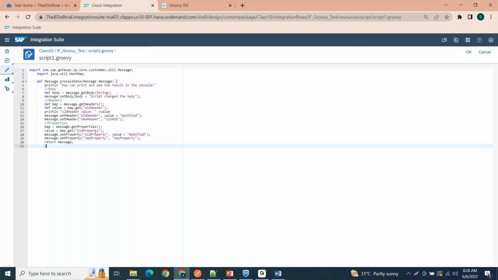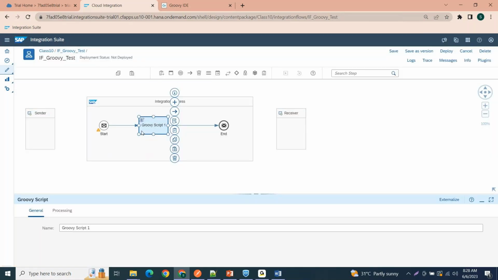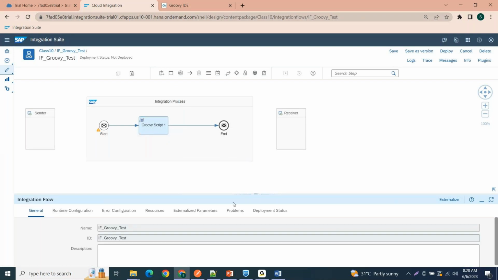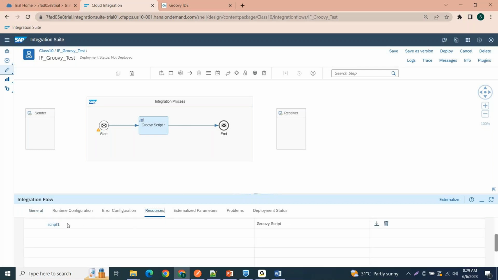Why? Because there is no compilation, so while typing itself it will not show any syntax errors. Only when we are executing the program will we get these details. Now see, I use this script, right? I just created the script also. In the resources it will automatically add one script file here. So this is the script file here.